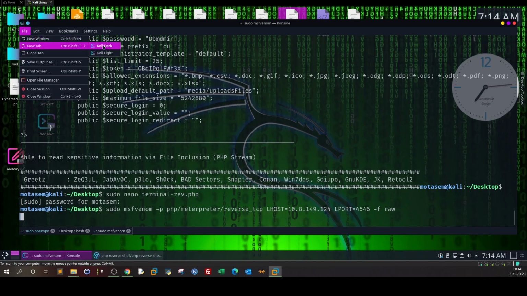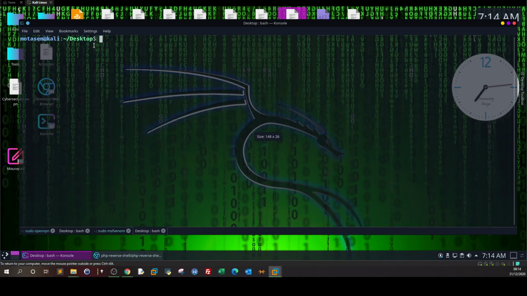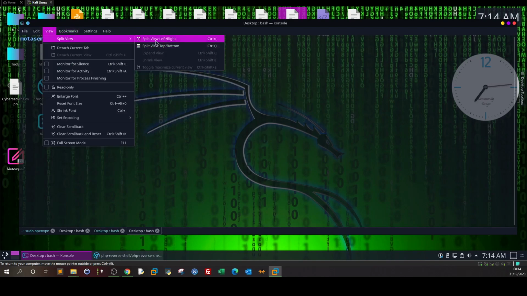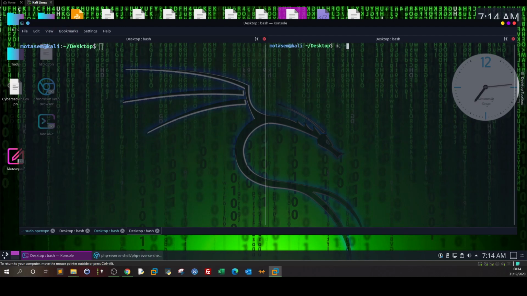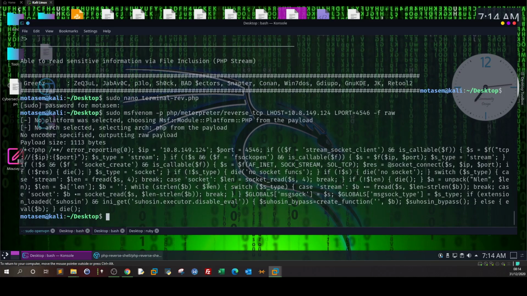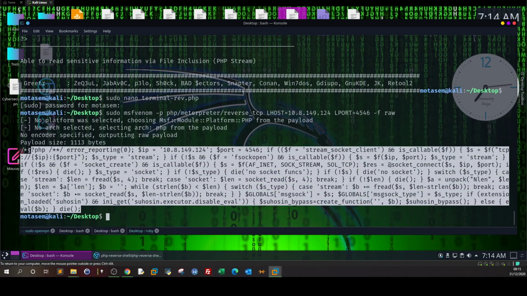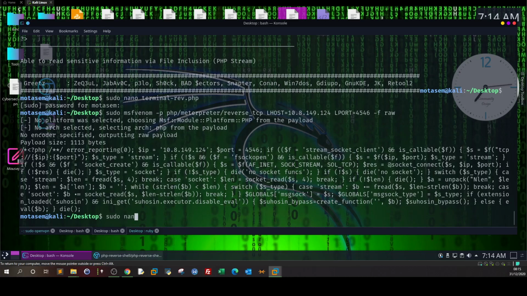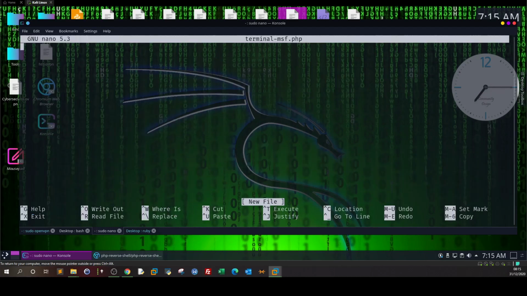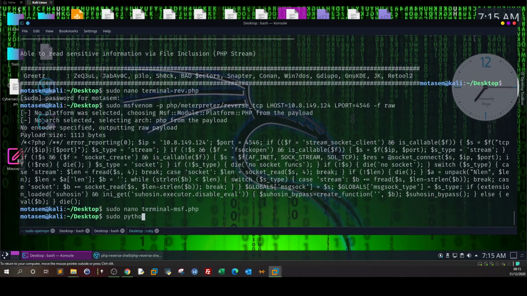So this will look like that. Two windows, one on the left, one on the right. Here we have the OSCP one. Here we have the Meterpreter. So this is it. Take it, terminal, MSF. Okay, save it. Launch Python server.